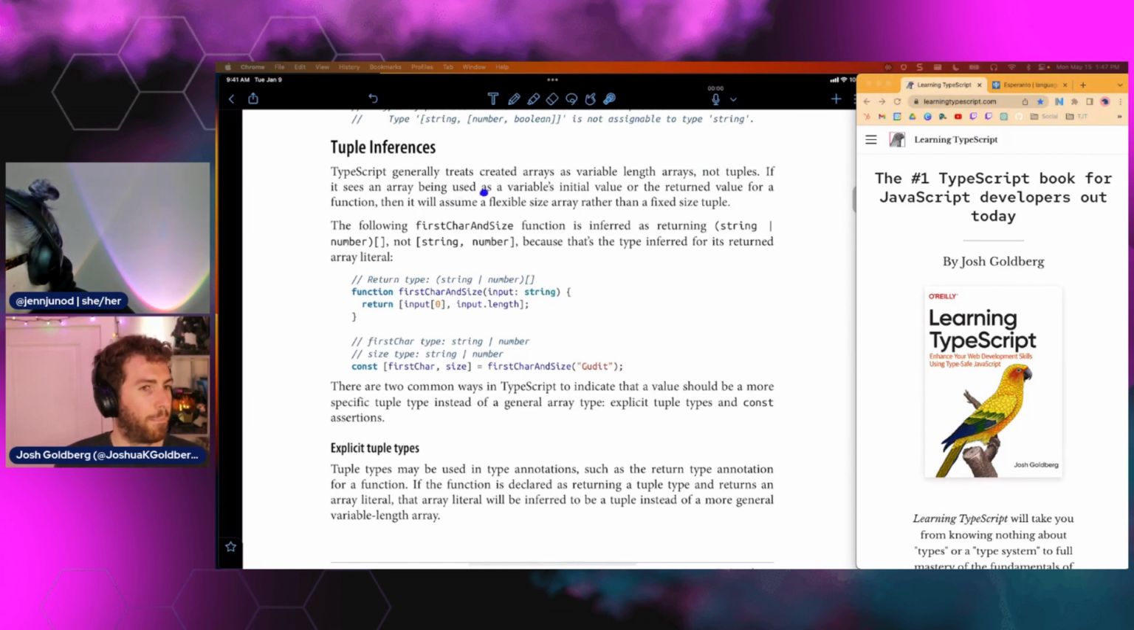If it sees an array being used as a variable's initial value or a function's returned value, then it will assume a flexible size array rather than a fixed size tuple. And when we're talking about that, it's that we have the function, the input is string, so therefore it doesn't know that it can do another input of a number, right?